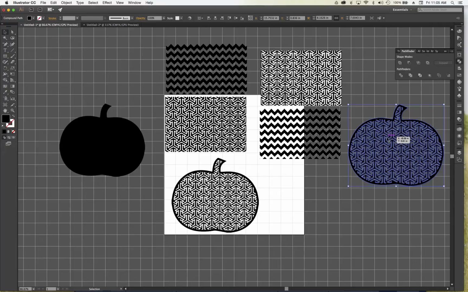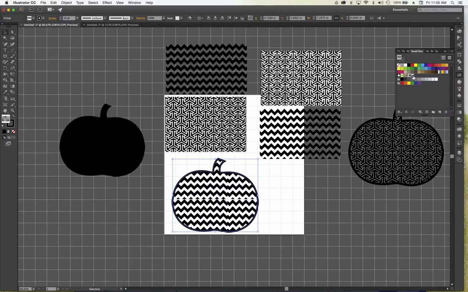If you're going to do the fill with the chevron, again, it's the same thing. Grab the swatch, and you can click on the chevron pattern. Now with the chevron, you can notice that there's like a problem with how this is showing up here. And that's because the chevron pattern is small relative to the pumpkin.